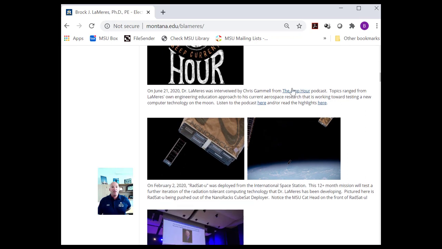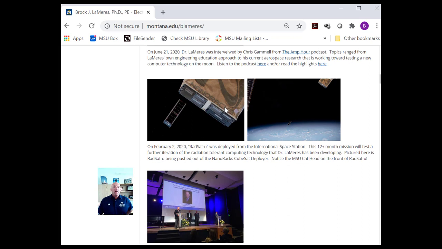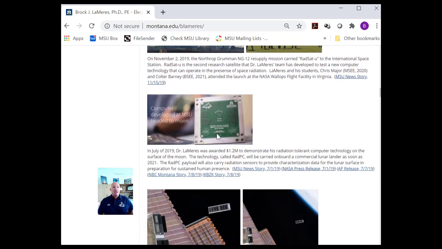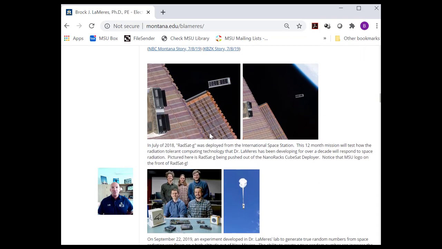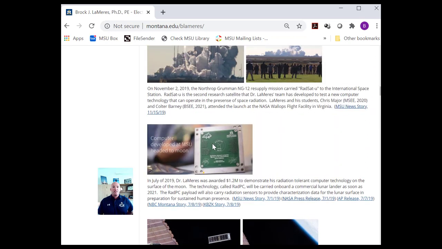You can go down, and I've listed some of the most recent news articles about some of my research. My team has built a few satellites. There are actually 2 satellites in orbit right now that are circling Earth that are testing this computer technology that we've developed. We've sent this to the International Space Station for a year, and we were recently selected to demonstrate this computer technology on the moon. So in 2023, MSU will be building a computer that comes out of my research group that's actually going to land on the moon, and we're going to test how well we survive radiation.